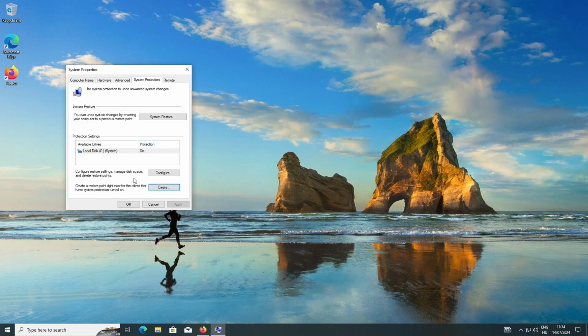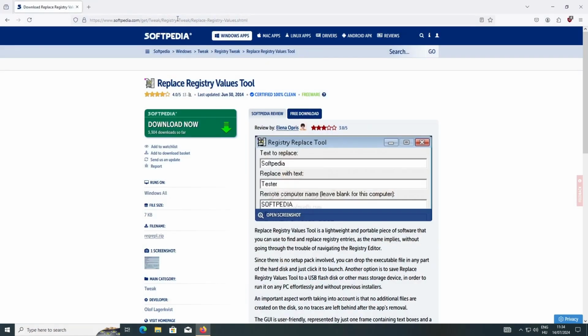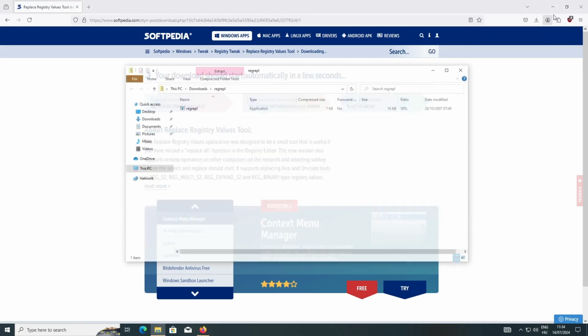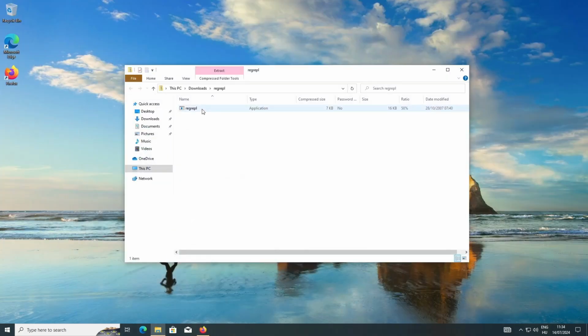Now that we are done with the restore point, we can proceed to downloading the replace registry values tool. Link is in the description to download. Now extract the regresposible.exe file to desktop.